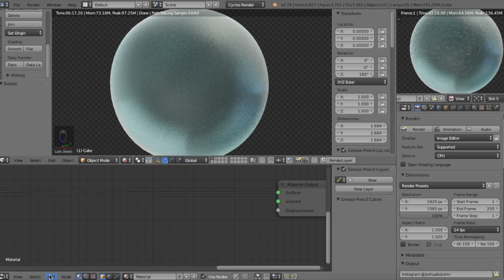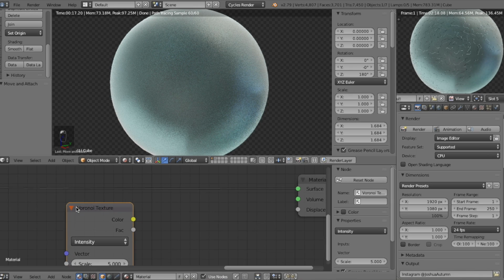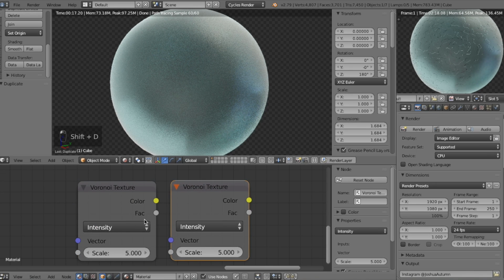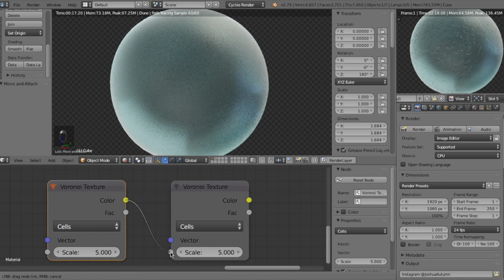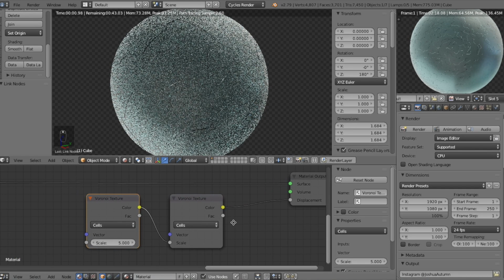Go ahead and click the Add button on the bottom or press Shift A on your keyboard and search for the Voronoi texture node. Let's now make a copy of that node by pressing Shift D on your keyboard to duplicate it. Let's change the node's coloring mode from intensity to cells on both of them. That's pretty much it, so now let's just connect the first Voronoi texture's color output into the second Voronoi texture's scale input, then the texture's output into the material's displacement input.